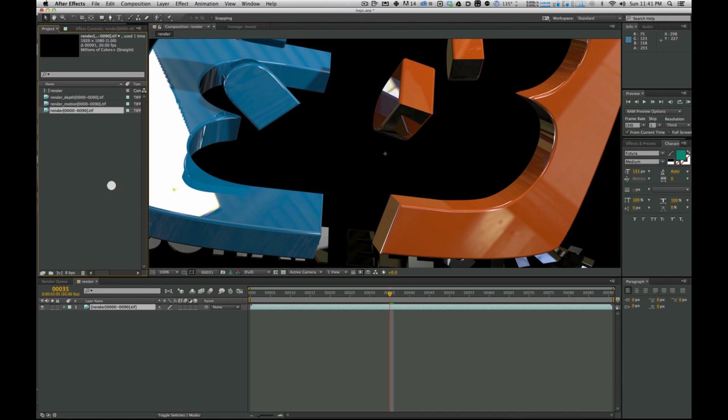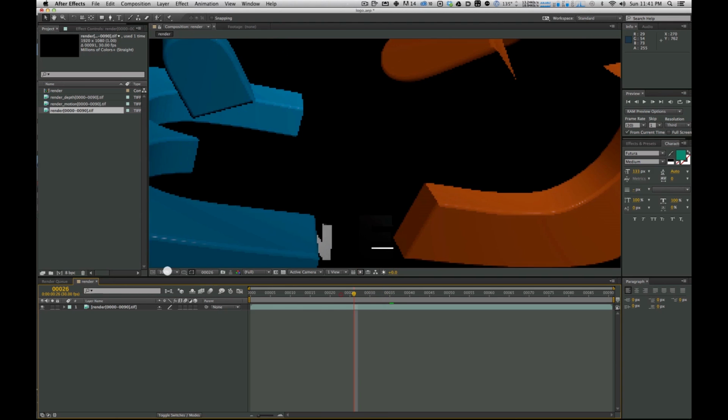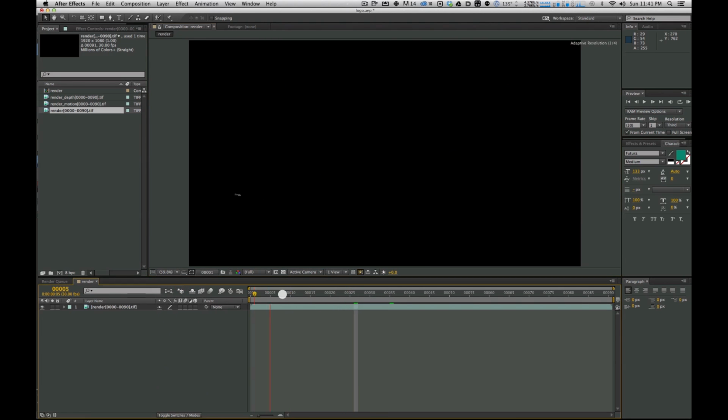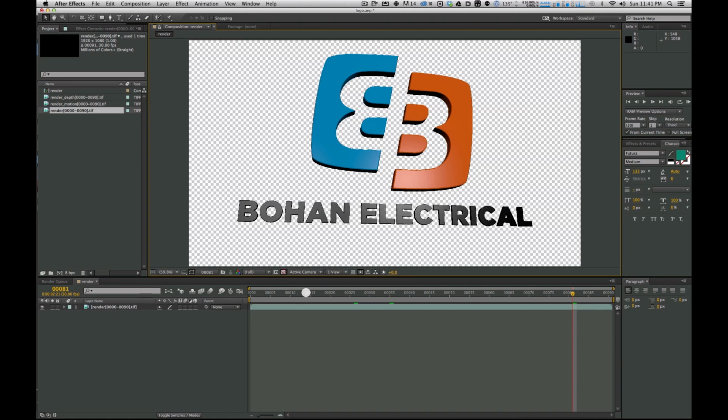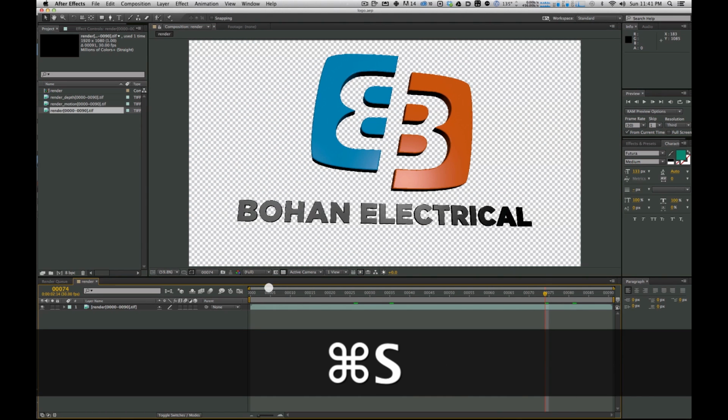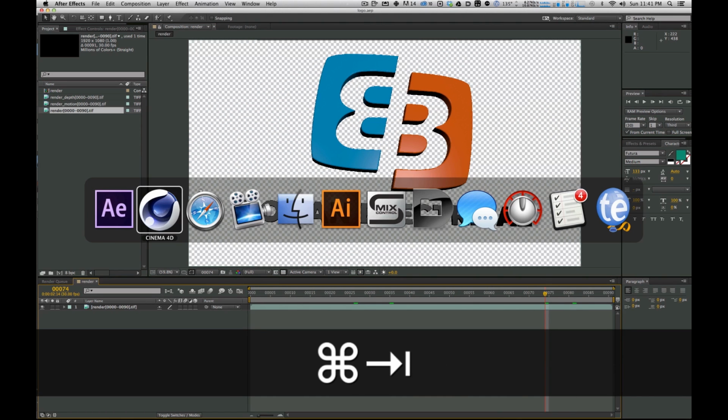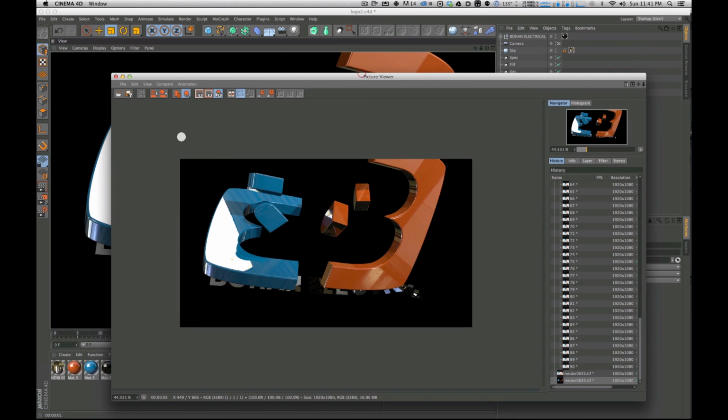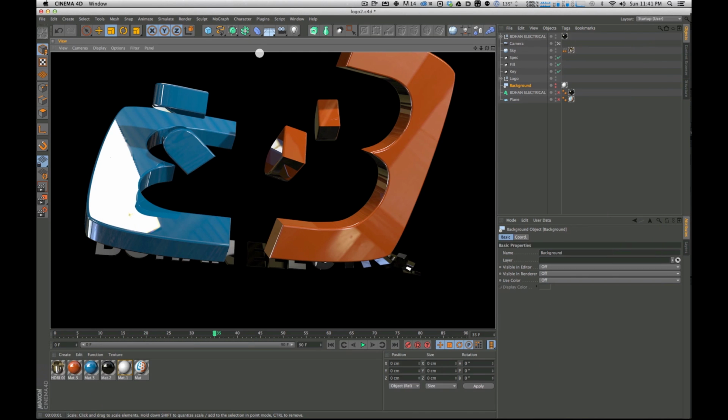We don't want that. So now that we've got this animation where it needs to be and we've got it in After Effects, we can go back to Cinema 4D and let it render in the background while we start tweaking things. I'm going to close my renderer.